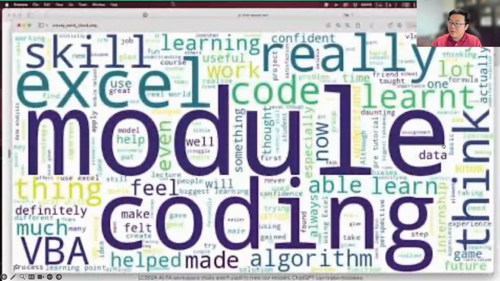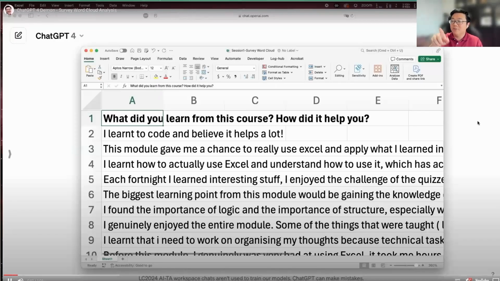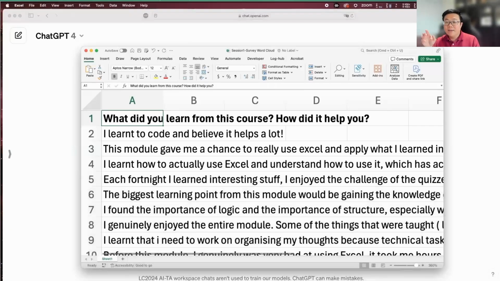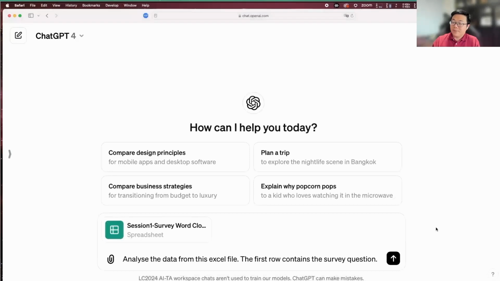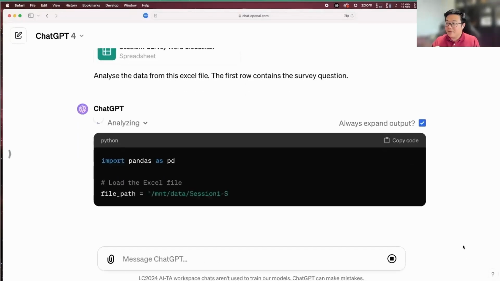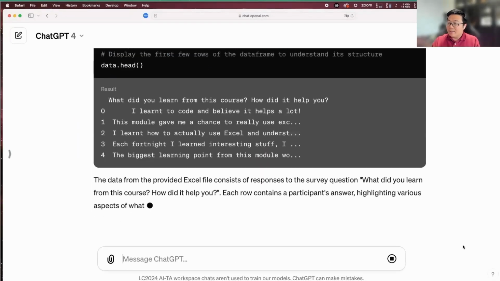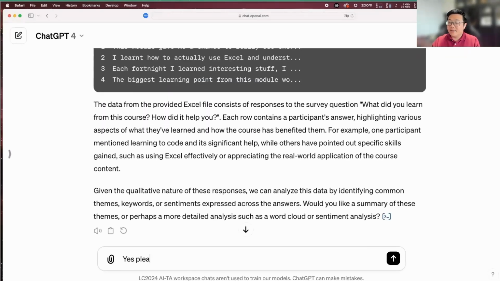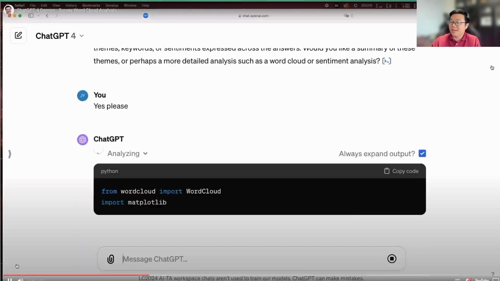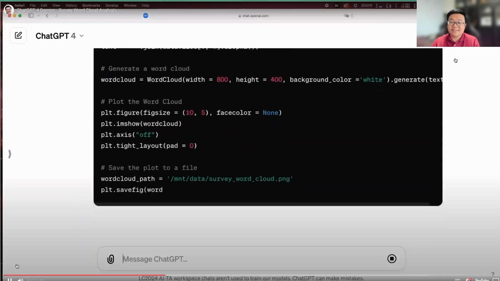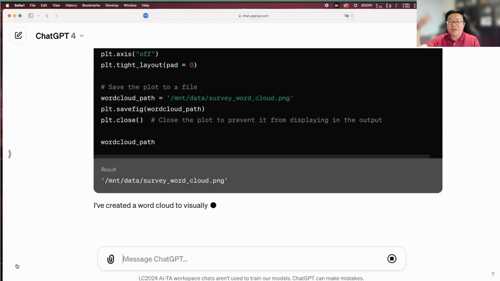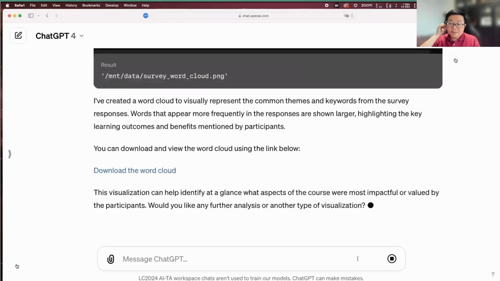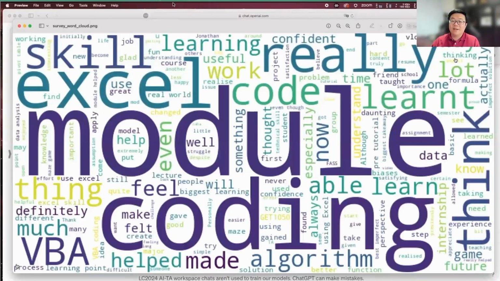So I can take up that whole column. This one is what did you learn from this course? How did it help you, right? Then I feed this whole Excel file into ChatGPT-4 and I say, okay, analyze this Excel file. And then it says, how would you like it to be analyzed? And then it even suggested, would you like a word cloud analysis? So I said, yes, give me a word cloud analysis. So it's running the Python. Then here's the word cloud they produce.